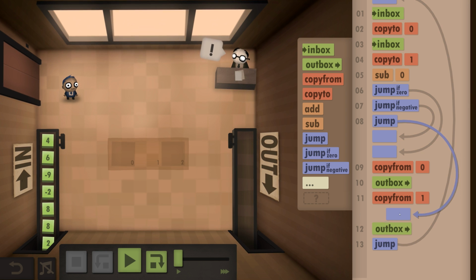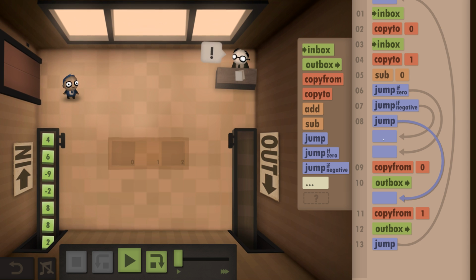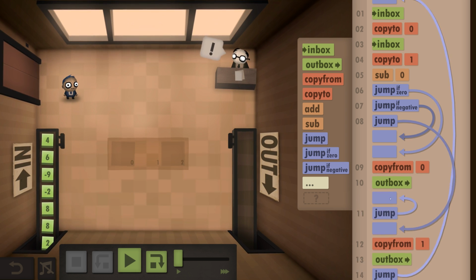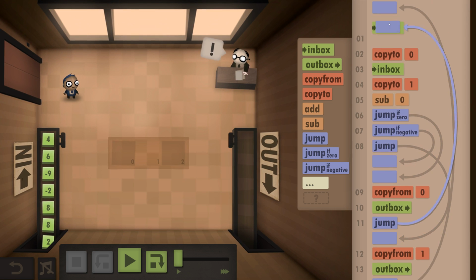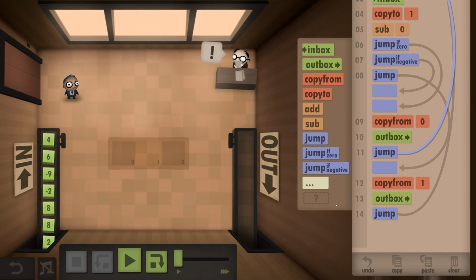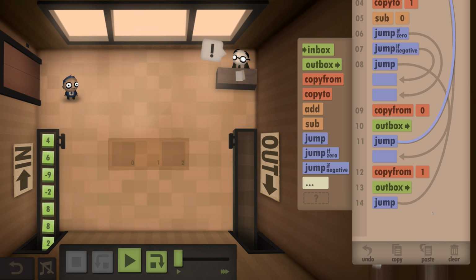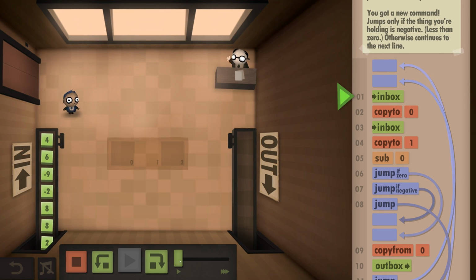Oh, where the hell are you jumping to? There we go. Okay. If I have zero or negative, they will use this one. If I have a non-zero number, it should go over here. I need one more jump over here, in case I have to return. This is why no one uses basic anymore. That should be it.